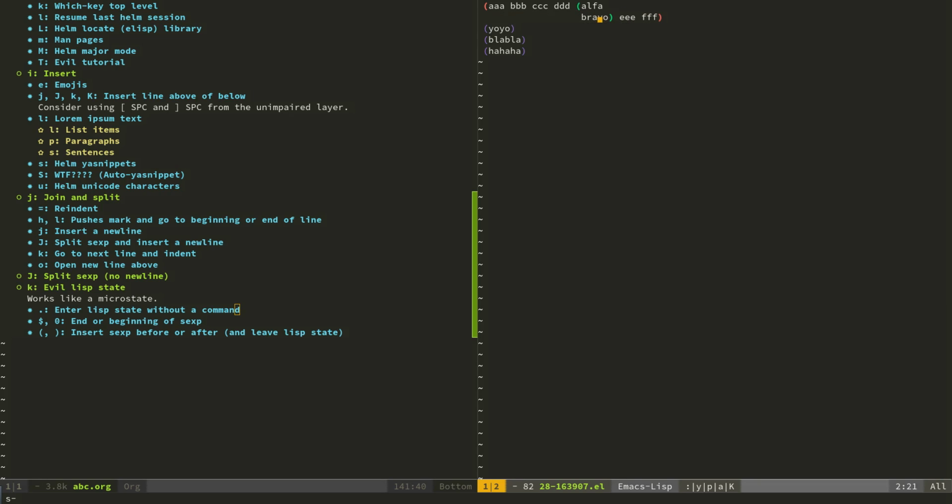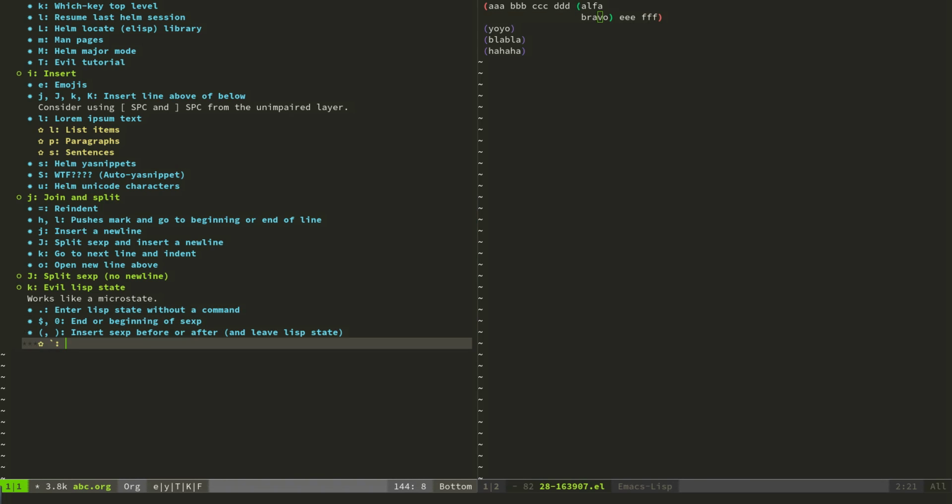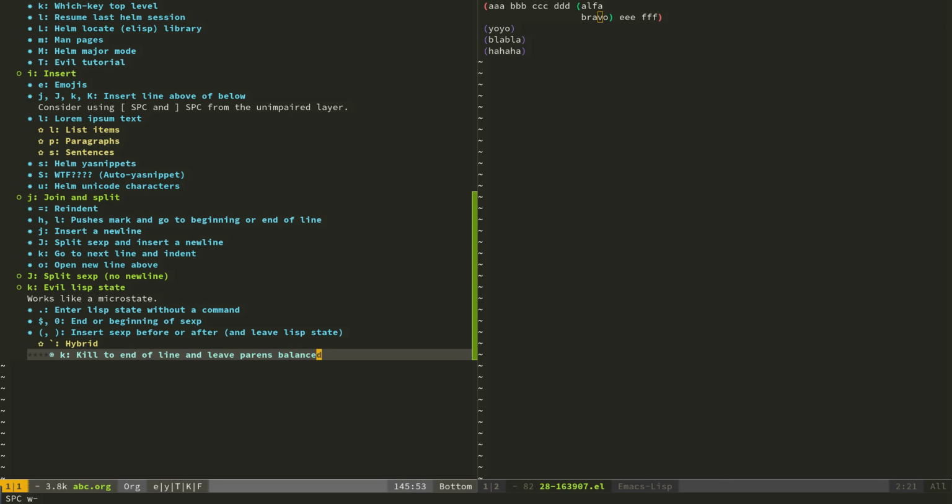I wonder what happens if I change to square brackets. Does it do that? It does. Okay, cool. So backtick K: kill hybrid, kill line, kill to end of line, and leave parents balanced. Do we have anything else there?